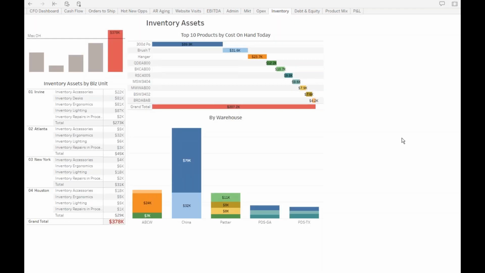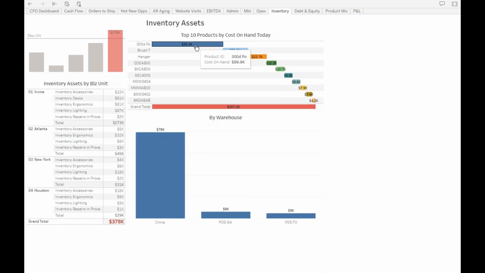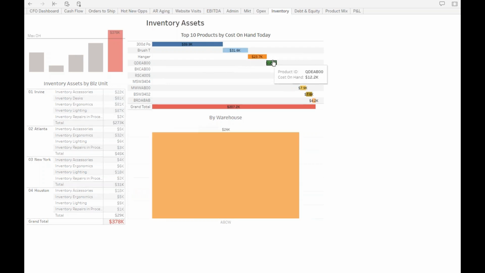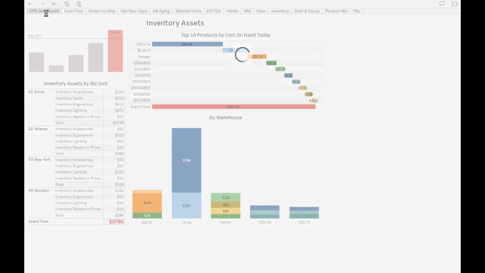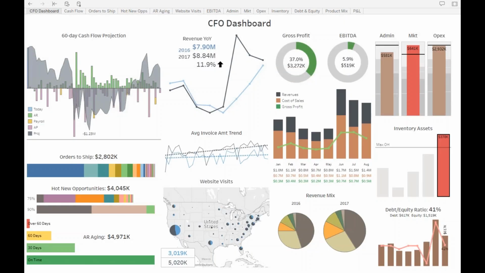I click on this red bar on my inventory assets. I go into a different report that shows me the financial side of the inventory assets, but also the quantity, the top products by cost on hand in different warehouses. So if I choose my top product by cost on hand, I see at the bottom that most of my cost is in the China warehouse, and I can just keep on putting my mouse over and seeing the other items and everything else. Very interactive and very insightful.